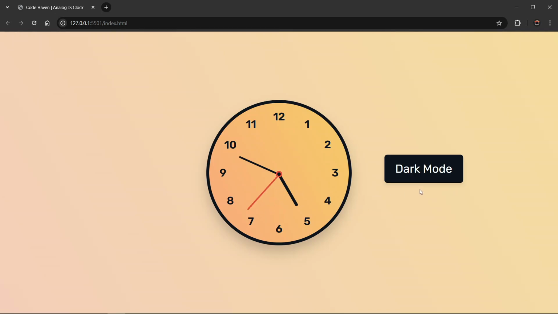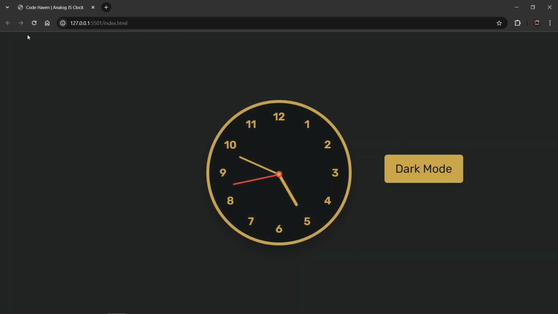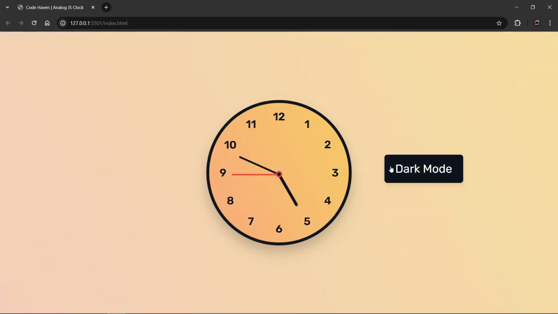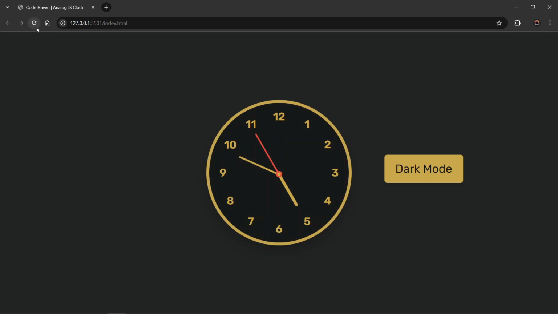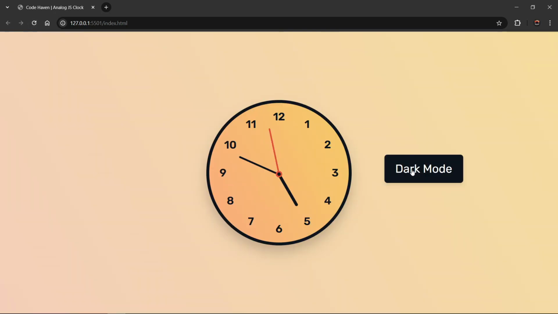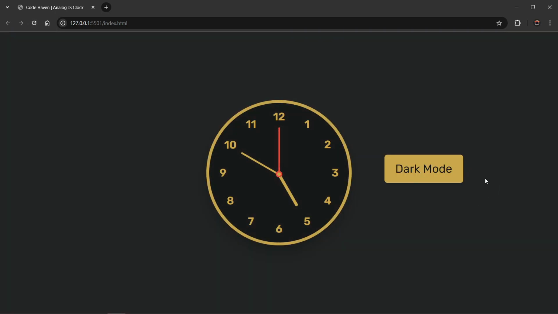Now if you notice something, if you were to refresh the page, let's say you're on dark mode and you refresh the page, it will again go back to the light mode. Now this is the default behavior, but we do not want that. What we want is, if you switch to dark mode, it needs to stay in the dark mode unless you yourself manually click this and make it light mode.